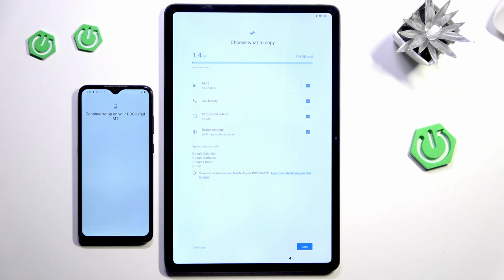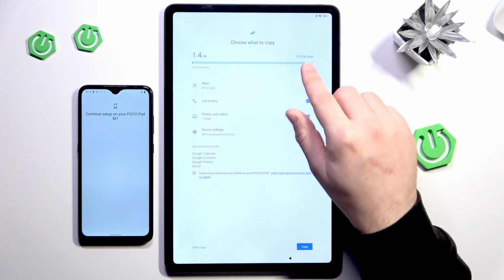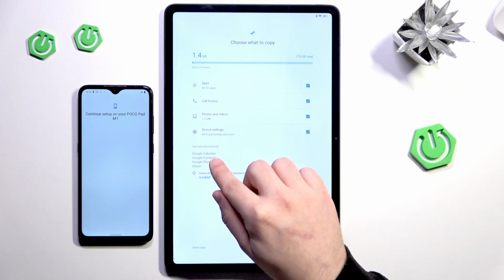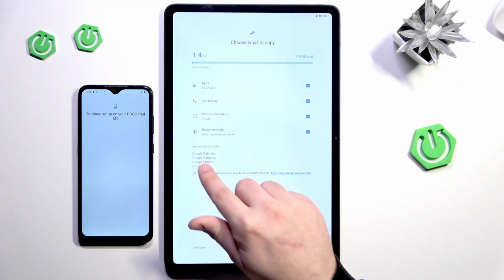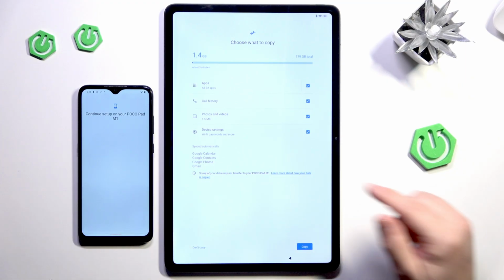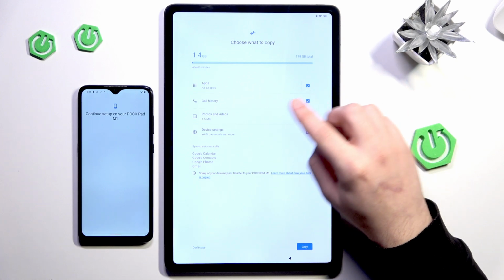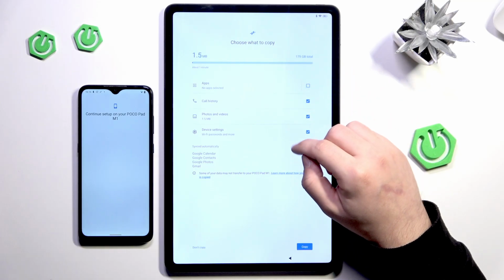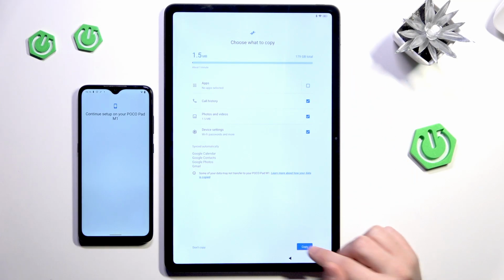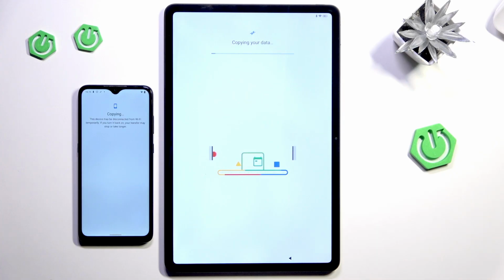Okay, and now choose what you want to copy from that list. When it comes to things such as Google Calendar, Contacts, Photos and Gmail, they are synced automatically. And from that list, select the things that you want to copy. In my case, I would like to copy everything except the apps. So if you have selected everything, click on Copy. The process will now begin.